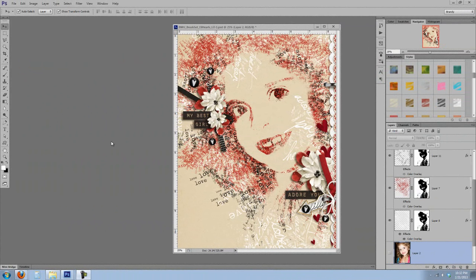I've been promising you guys that I was going to show you how I did this layout. So that's what we're doing today. We're going to break down the layout from the brush set 19 Hearts, layout number 1, which was the image of Lily with all the brushes around her that created her portrait.